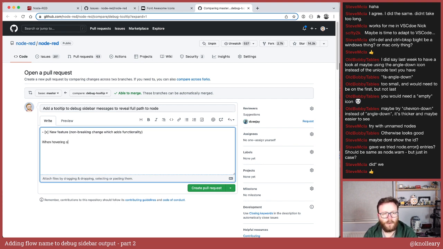When hovering over a node ID in the top right corner of a debug message, this PR adds a tooltip that appears with a full hierarchy of flow, subflows, and nodes to identify where the node is. All of those elements are clickable to take you to the appropriate spot.